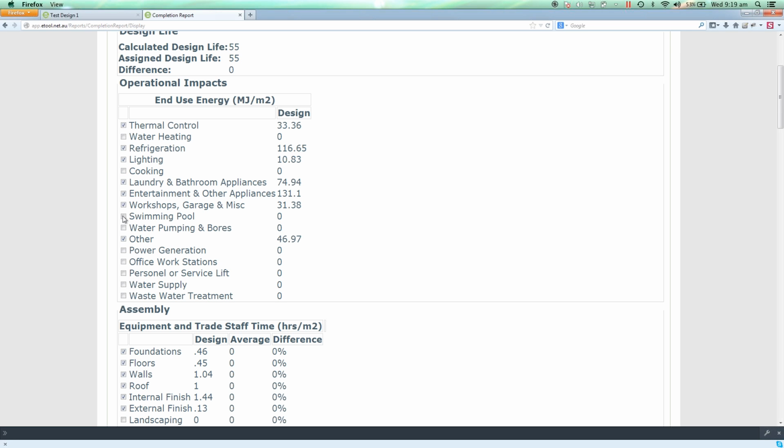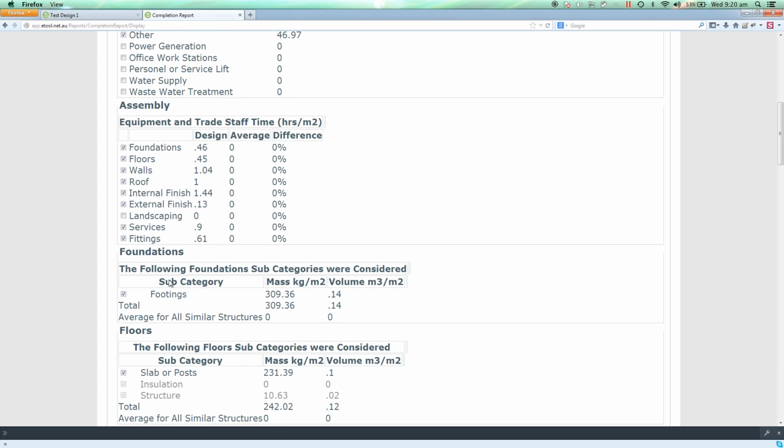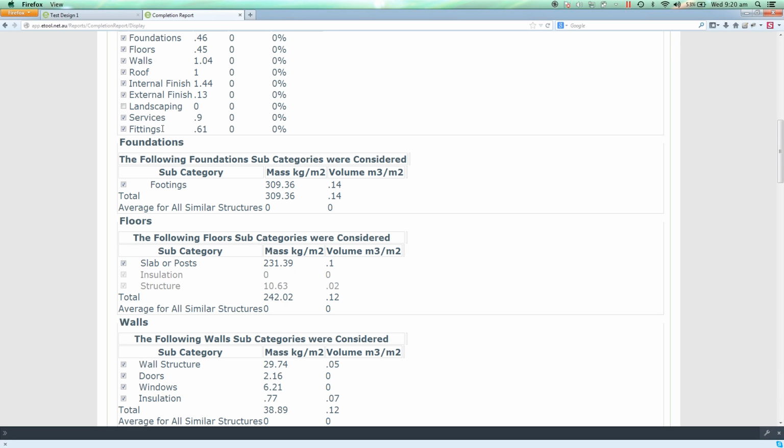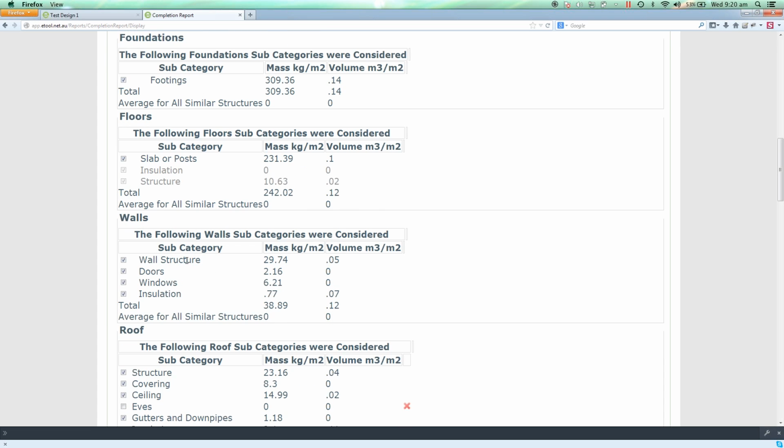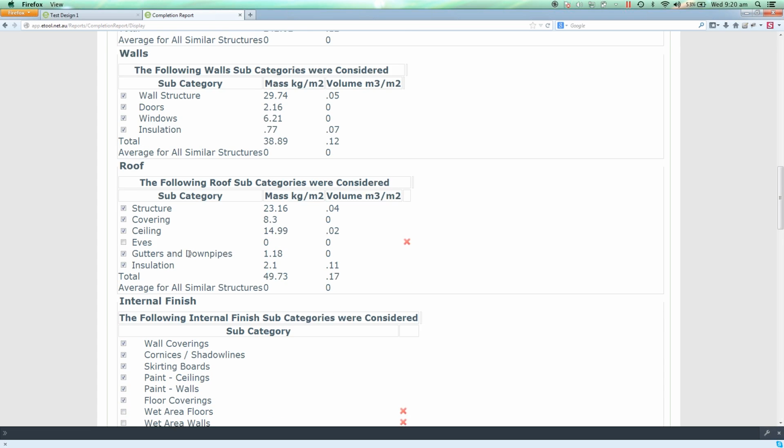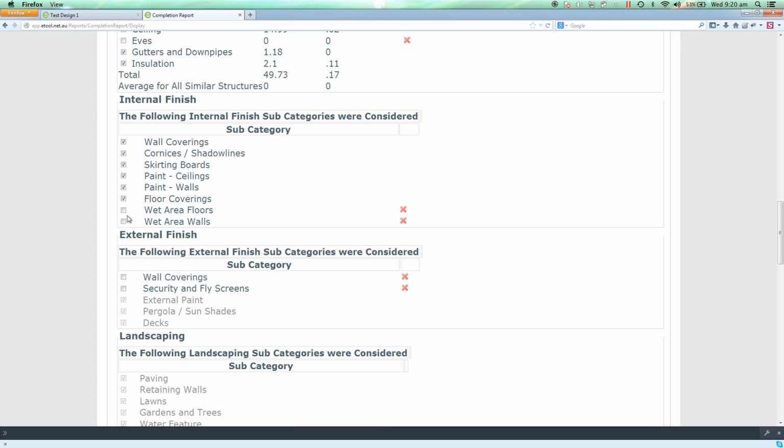Cooking as well. Swimming pool, not applicable for this one. Water pumping and bores, potentially not applicable, but this water supply and wastewater treatment would definitely be applicable, and I think most of these things won't be applicable for this as well. Once again, we can see landscaping hasn't been considered at the moment. That's probably out of scope for this little assessment, so I'm not too worried about that.